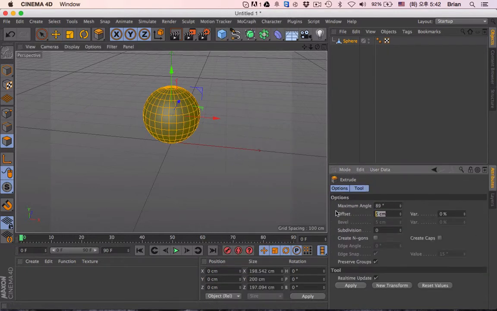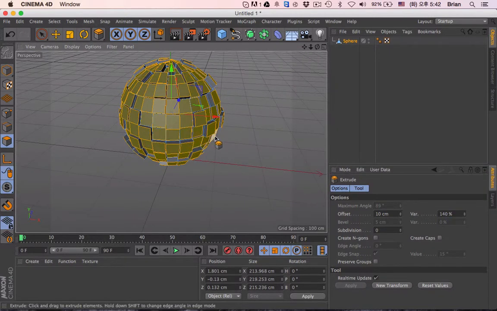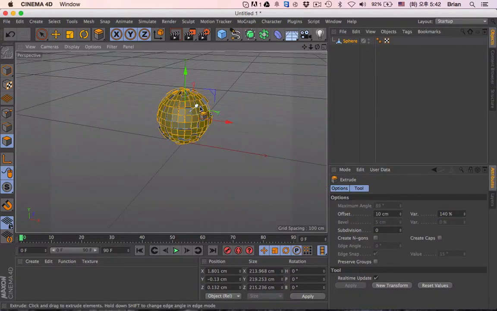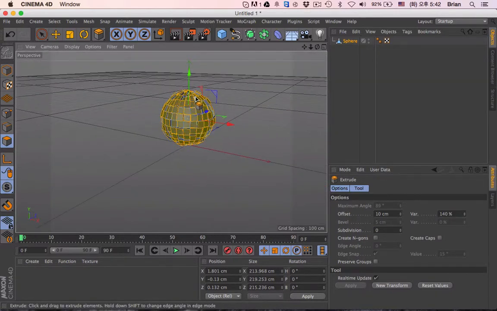After that, go into offsets, set it to 10 centimeters, variation 140%, and here's the important part: you have to turn off preserve groups to give it an irregular kind of look. After you turn it off and press enter, you can see that you get irregular patterns. Most of you will know this, most of you don't, so if you don't, it may be information that helps you.